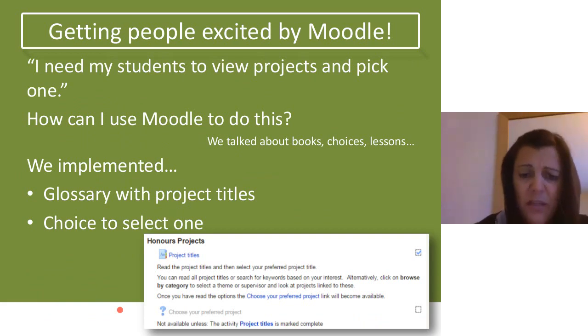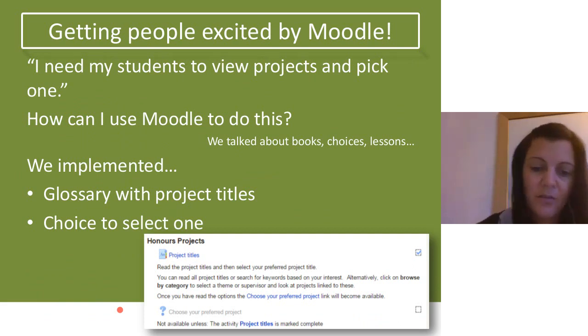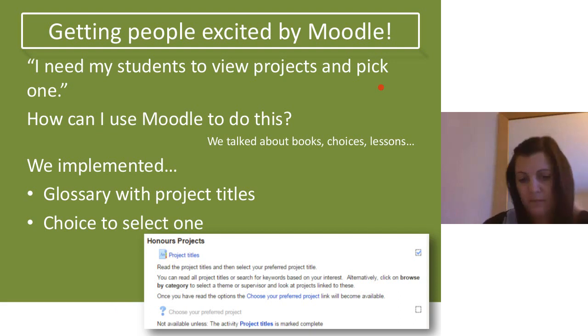And the great thing about the glossary is they could use it a bit like a book and flick through and read every single one, or they could just browse through the categories based on the topic or the teacher, or they can search for keywords and find the topic that they're particularly interested in. And we also set up a choice with all the titles on it so that they could actually choose which project they wanted to do.